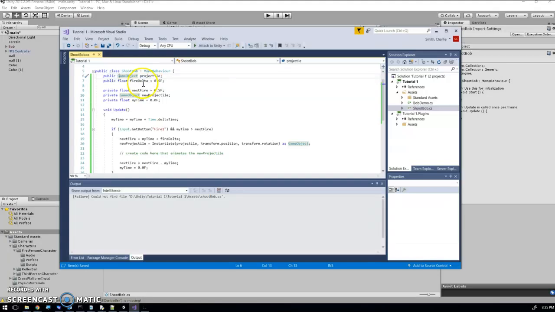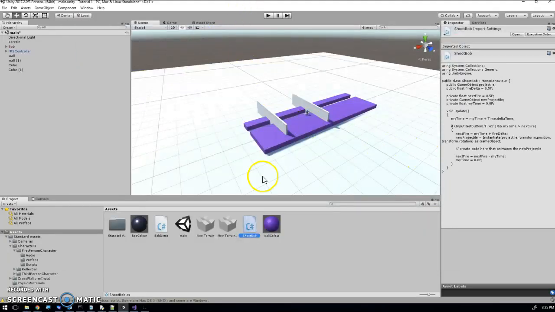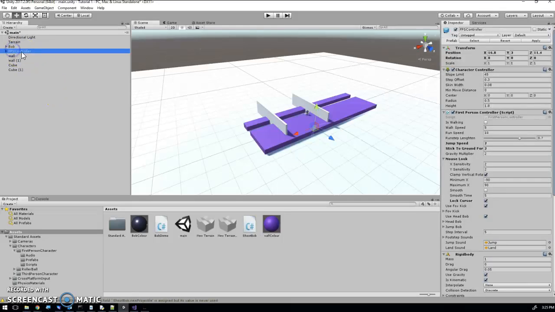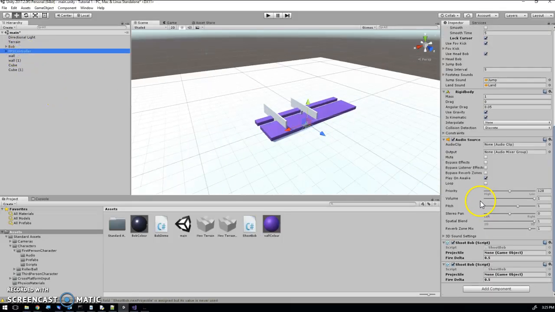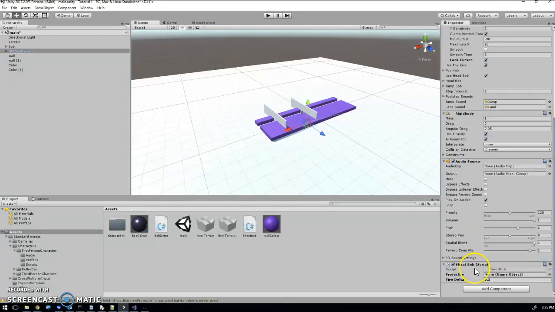So if I save this and go back to here and click on my FPS controller and look at what I've got there, I don't want this twice, do I? I'm going to remove component. So I've only got one shoot Bob script. Might work, but it's just best to be careful.